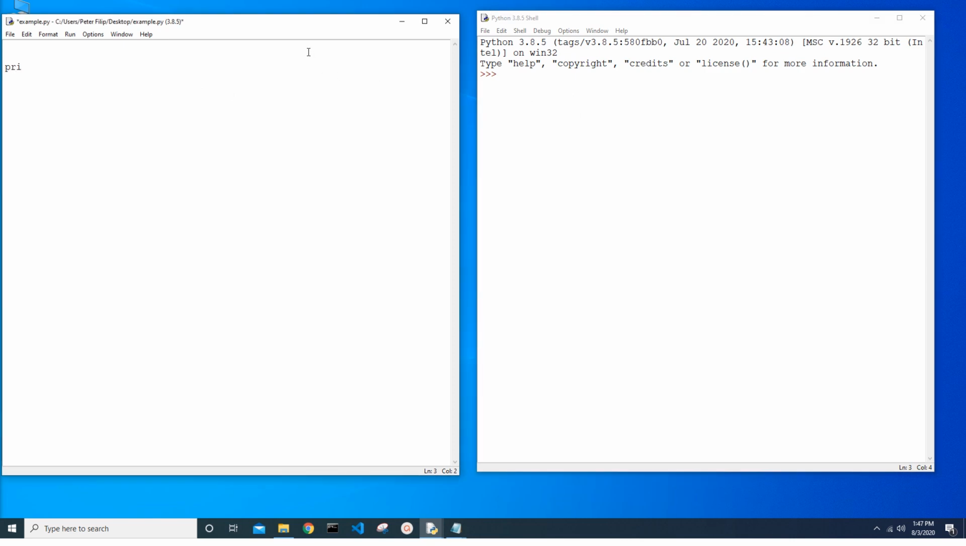So I'm going to start, for example, by typing out, I'll explain what this is in a little bit, but this is a function to display the words hello world onto the output screen. So I'm going to hit F5 to run it, and it's going to show up here.